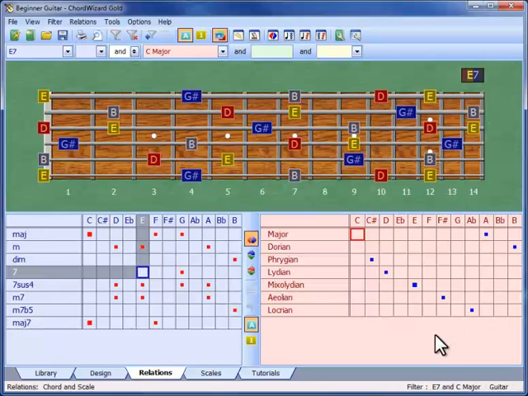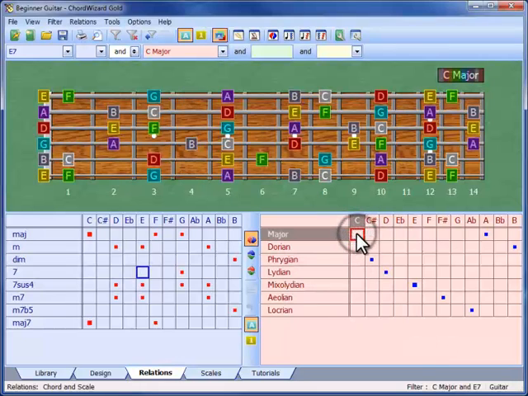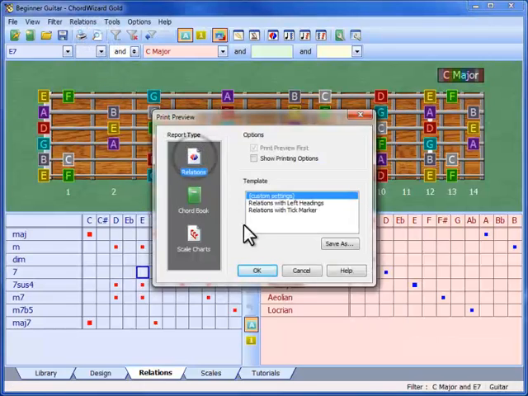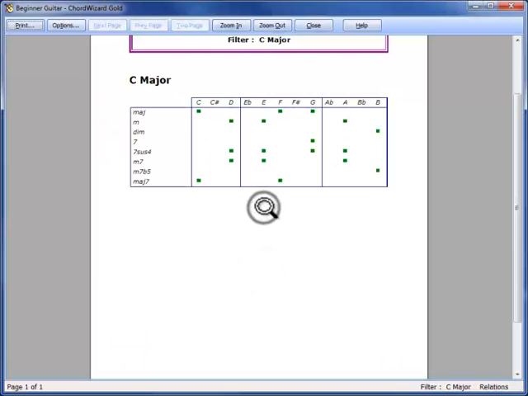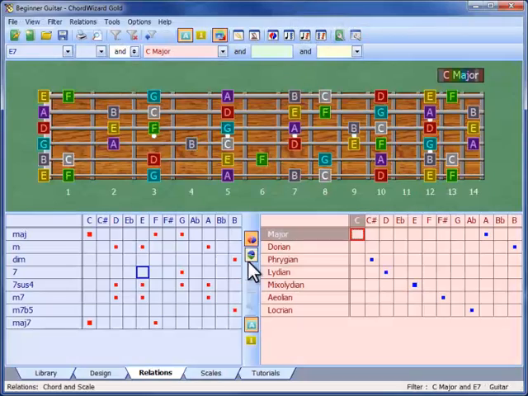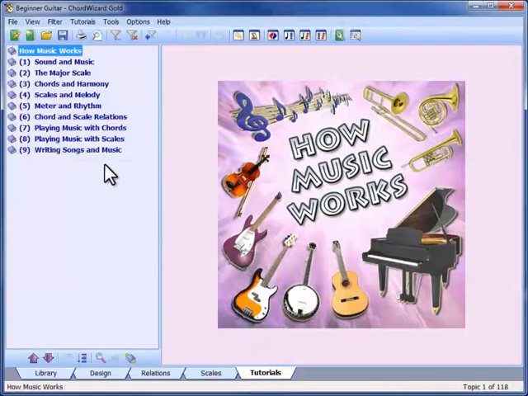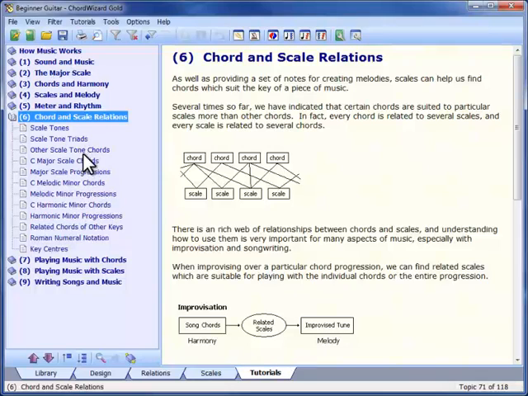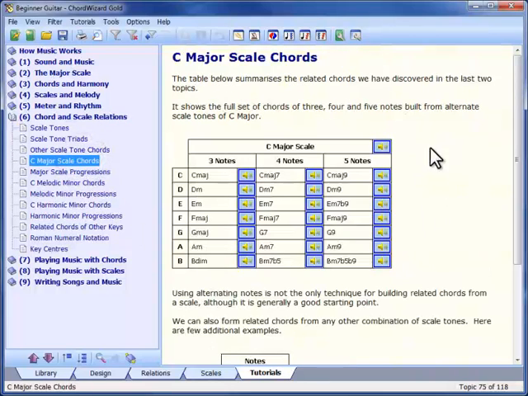As well as working with relations on the screen, you can also print them to use away from the computer. Let's print these related chords of the C major scale with a relations report. These are the same related chords that we found in the workspace. If you want to know more about using related chords in songwriting, or how scales can appear in different modes, it's all explained in the How Music Works tutorials, with demonstration sounds that make it easy to understand.